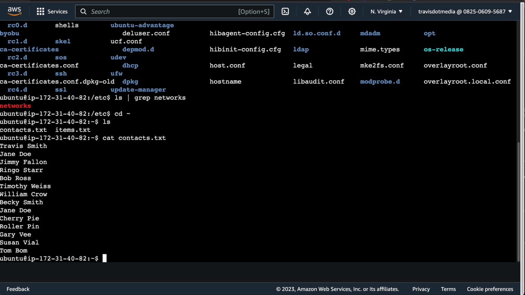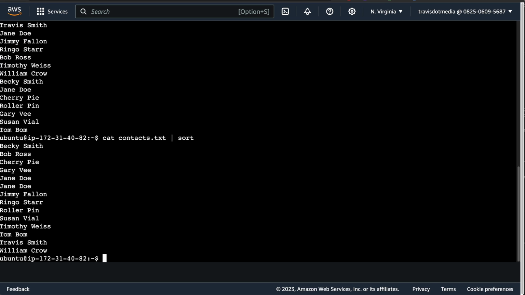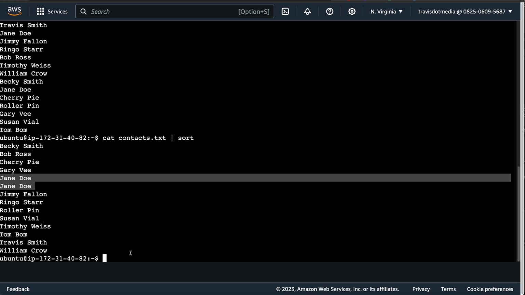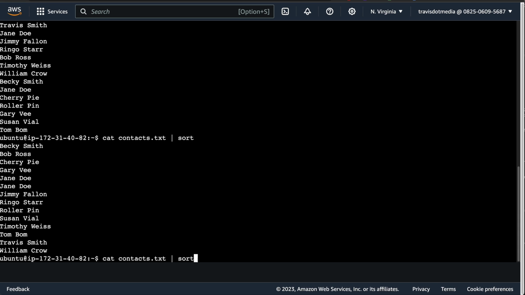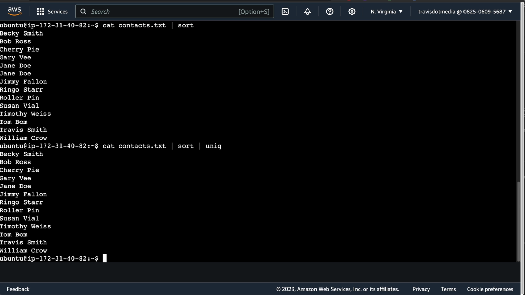Let's say this list is really long, and I want to sort by first name. I can do cat contacts, just like I did, and then I can pipe that output into the input of the sort command to sort the names. Now see how this Jane Doe is listed twice? What I can do to fix that is run that command again, but create a third pipe, and the output of the sort is going to go into the input of this unique command. And I only have one Jane Doe.